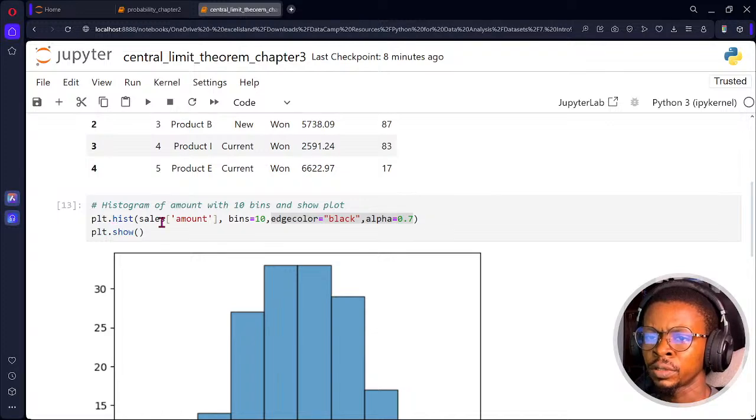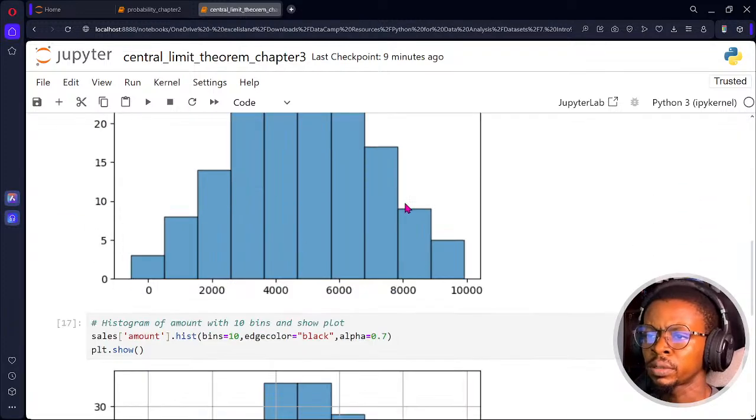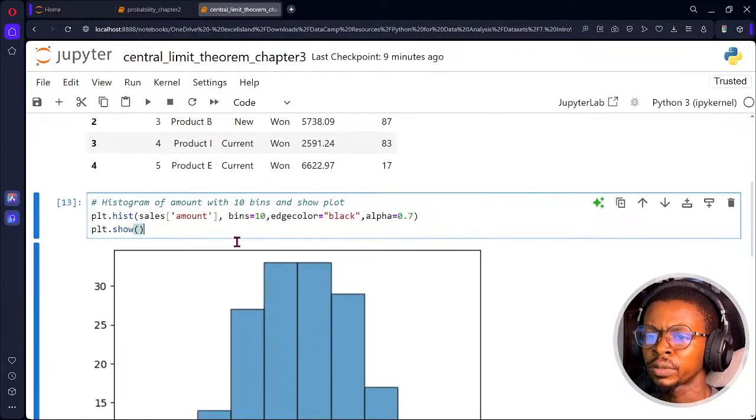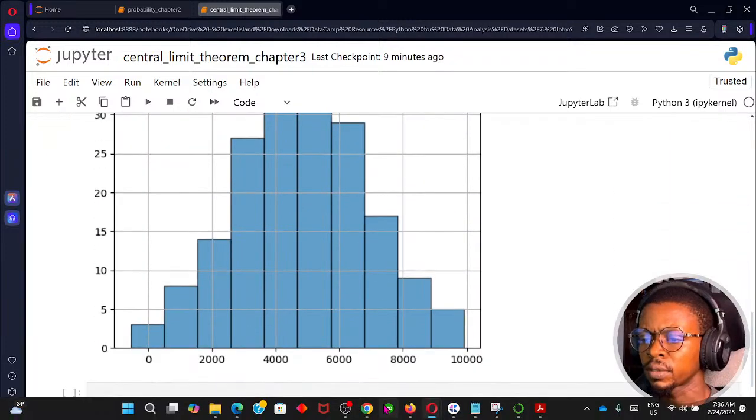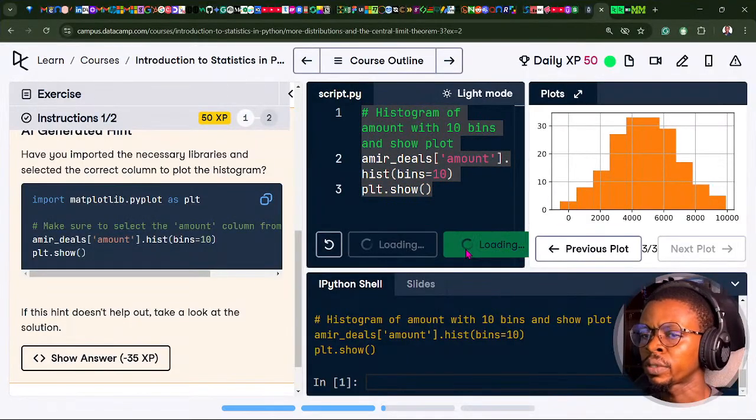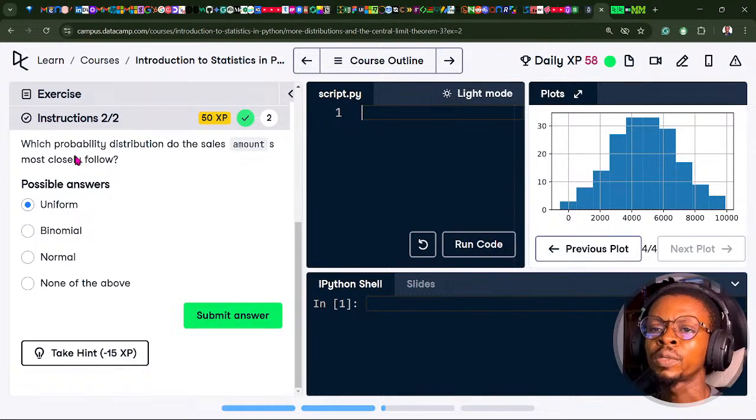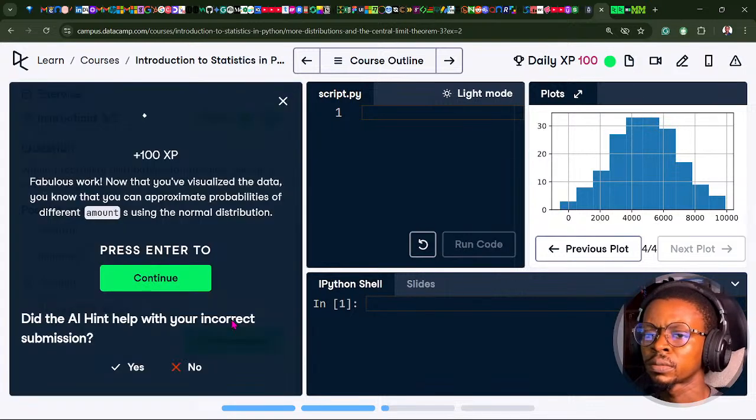You can say plt.hist sales amount. You can also do Amir deals dot hist. We have similar results. That is the most important thing. Okay, which probability distribution does the sales amount most closely follow? Definitely the normal distribution. Fabulous work. Now you have visualized the data. You know that you can approximate probabilities of different amounts using the normal distribution. So let's see how to do that.